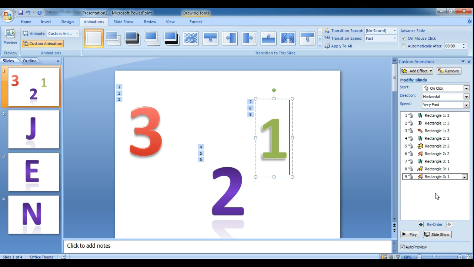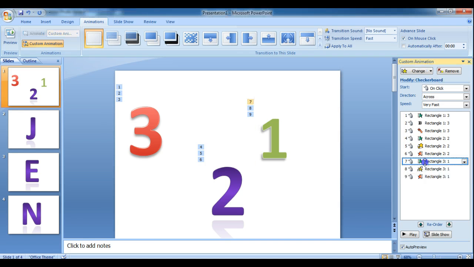Now for instance, on the number 1, you have the entrance, which is green, the emphasis, which is yellow, and the red, which is exit. Now you'll notice up here you can change the direction and you can change how fast, whether you want it fast or slow. Now these options will change depending on what you have chose.